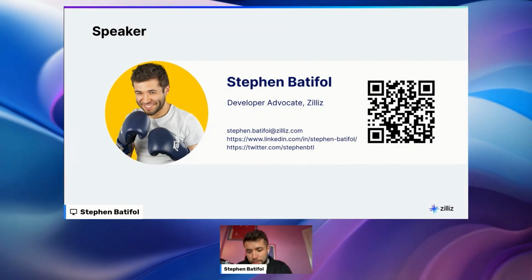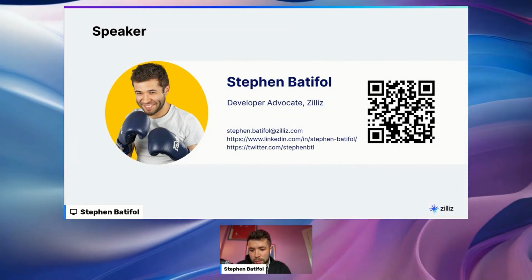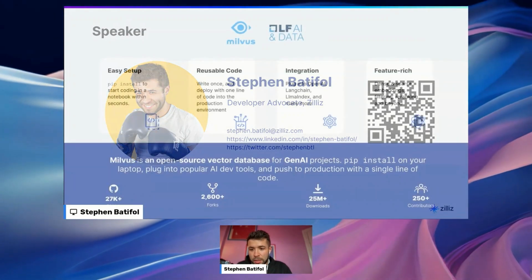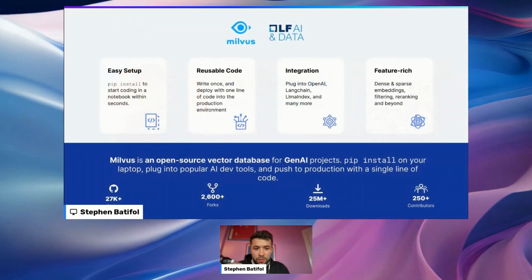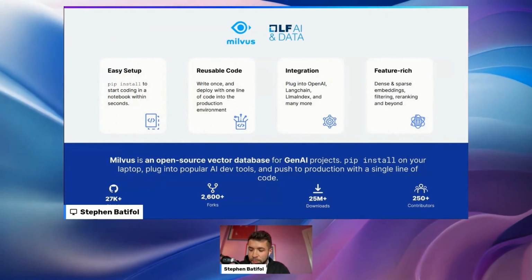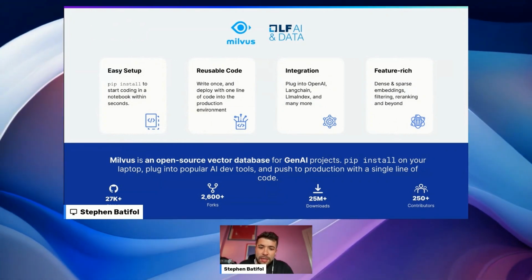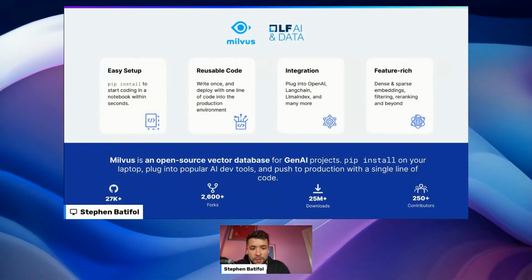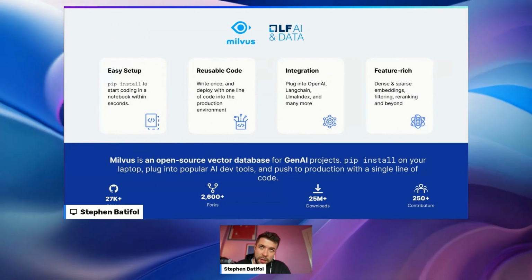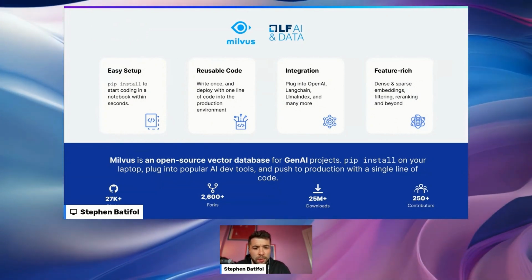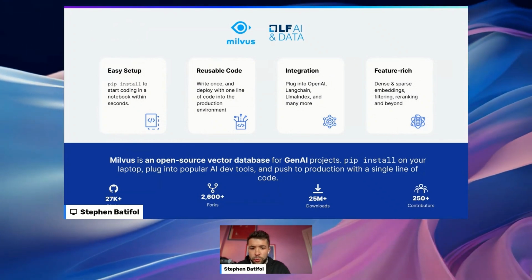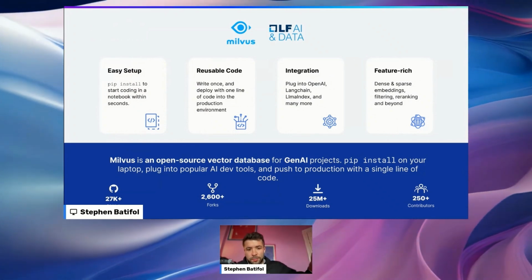I'm going to talk about Milvus and what we are and what we're doing. Milvus is an open source vector database. It's actually part of the Linux Foundation AI and Data branch. You might be familiar with it. We've been here since 2017, and a lot of people use it, with a lot of stars on GitHub.